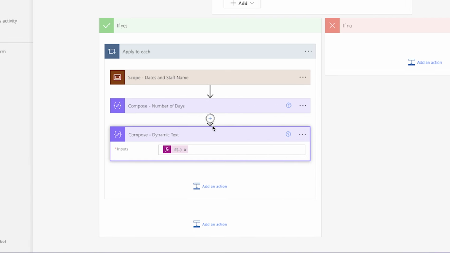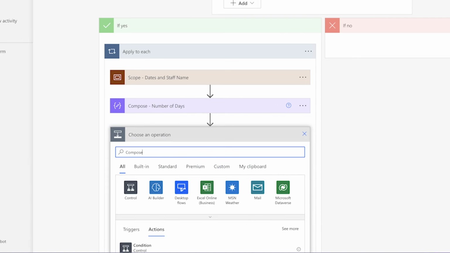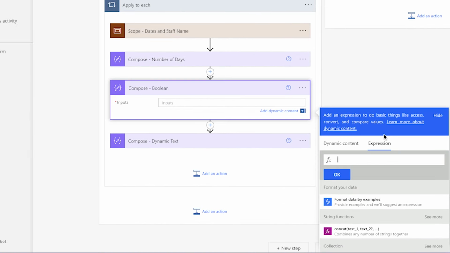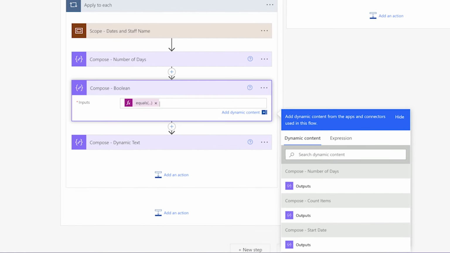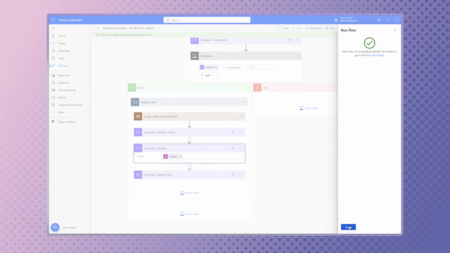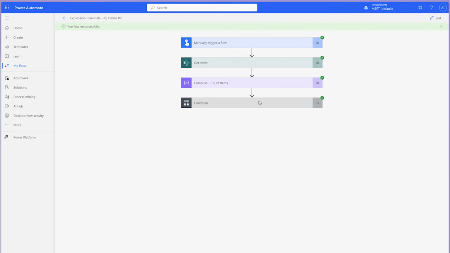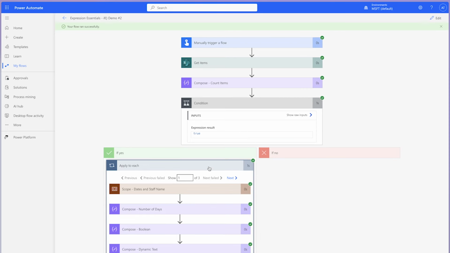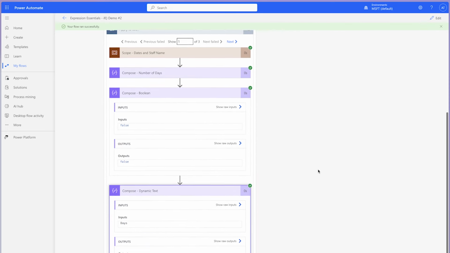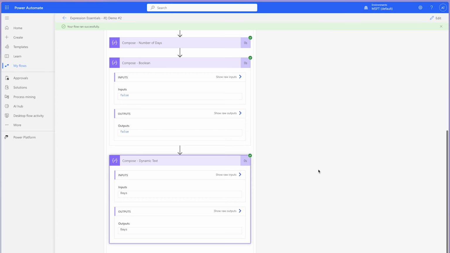Use a compose action to store the expression that outputs the Boolean value. In this particular case, I can verify whether or not the dynamic content I've used in my expression is in fact equal to 1 by reviewing the output of this compose action. Remember that the if function will return the second parameter in the expression if the Boolean value is true, and it will return the third parameter of the expression if the Boolean value is false.